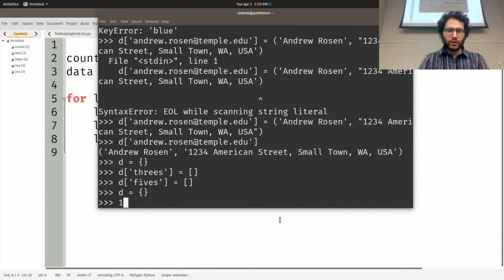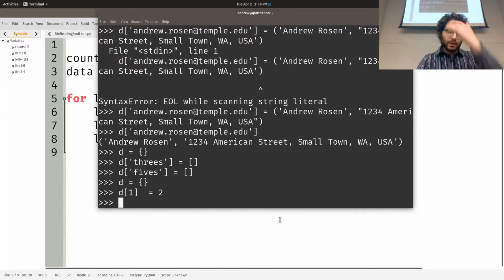So D1 equals, key 1 is equal to the value 2. Right? You can make anything the key and anything the value you want, pretty much. So let's go ahead and see D. So let's take a look at the in statement, right? We've been able to use that before.